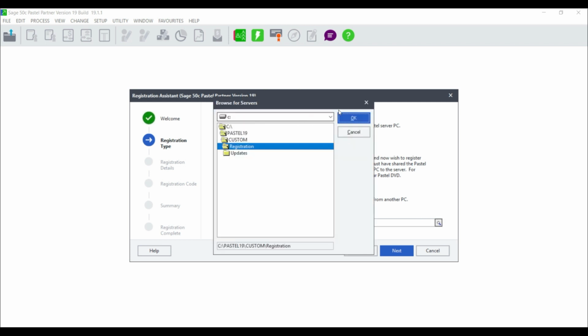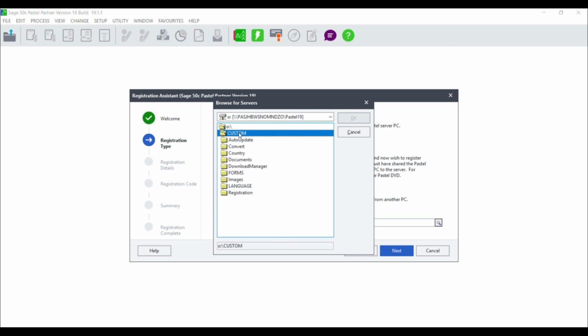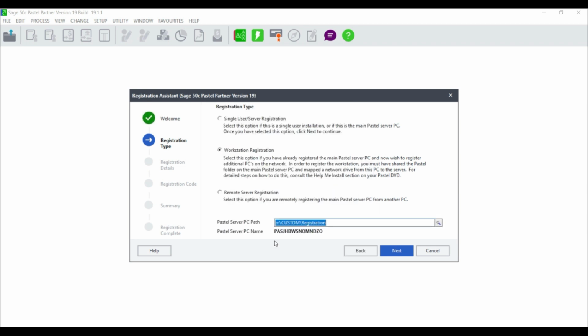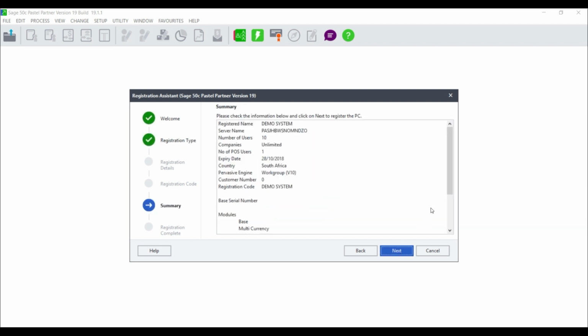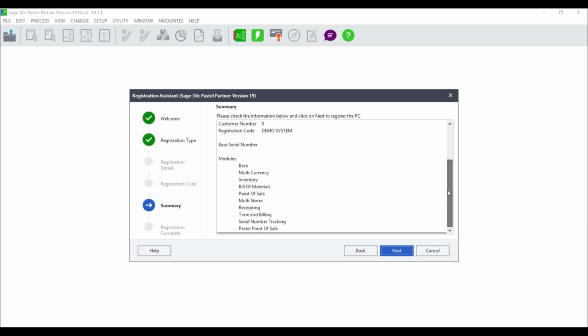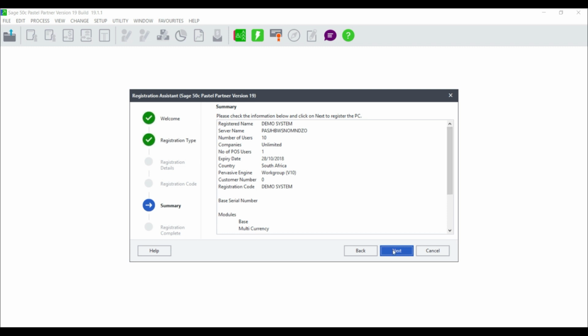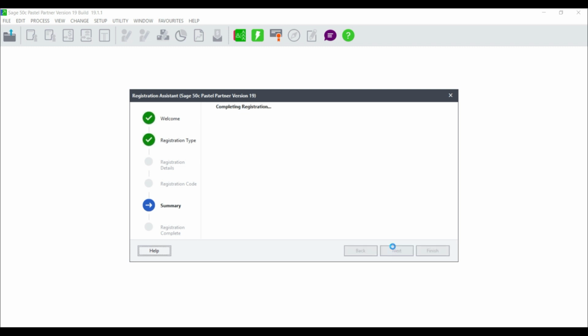In the small box, select the drop-down and select the map drive that you just created. Then select Custom and double-click on Registration and select OK. The Pastel Server PC path will read the drive letter that you map to Custom Registration. Select Next. The summary screen will display advising you of all of the details as well as the add-on modules for your package. Select Next.